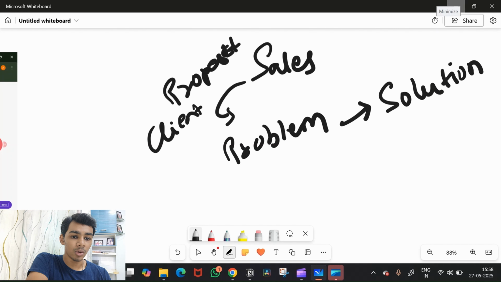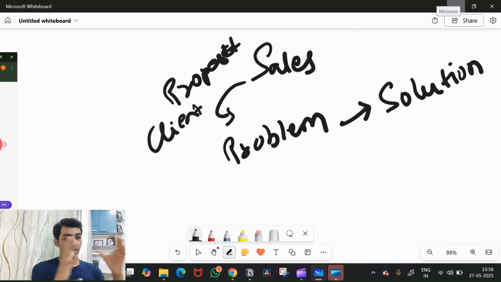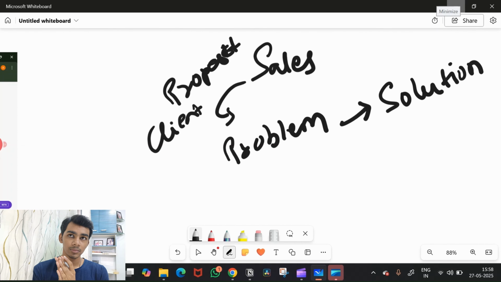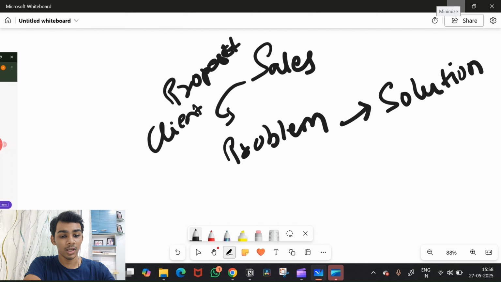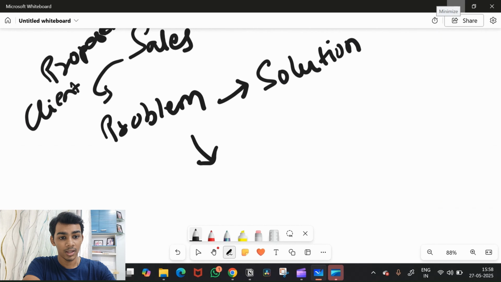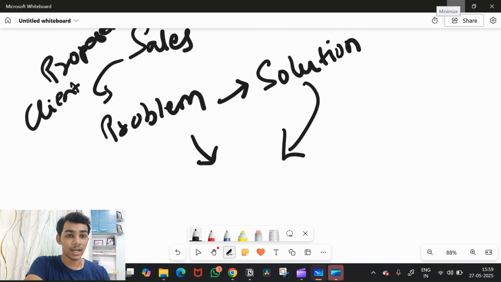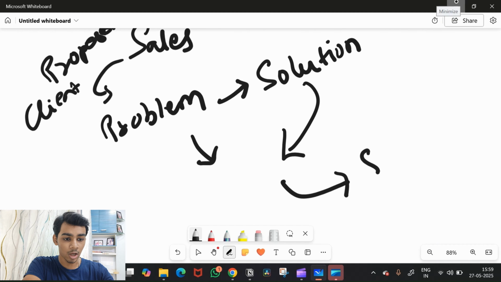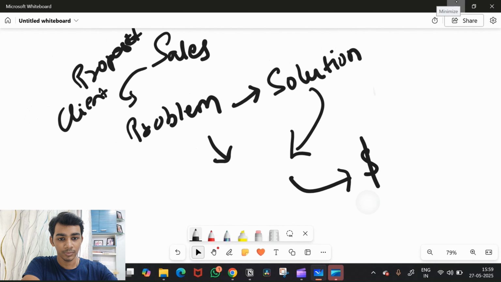Now, we want to take this problem and the solution and put it inside of a proposal. So in the proposal, we're going to say, okay, this was the problem that you told me that you were facing. This is the solution that I came up with, and this is how much I am going to charge you. That is what happens in a proposal. If you do something else, that is totally up to you.